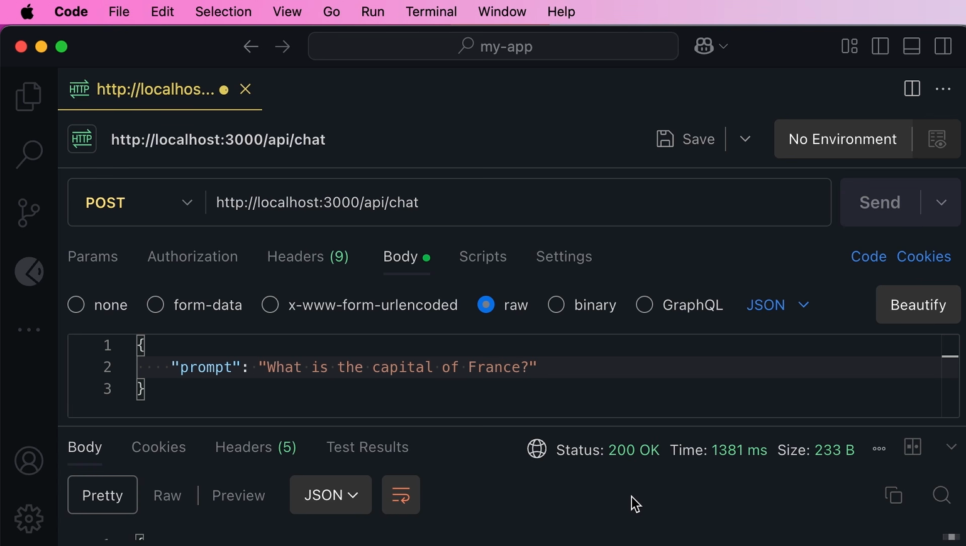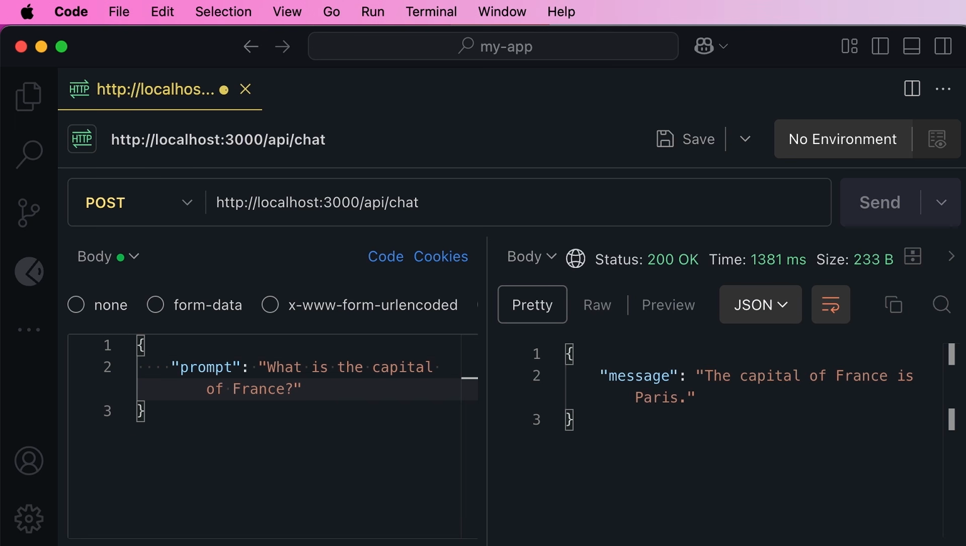All right, we got a response with a status of 200. Now let me put this side by side so you can see clearly. We can toggle the view mode. So here's our request and here's our response. We have a message saying the capital of France is Paris. Beautiful. So our API is working. Let's move on to the next lesson.